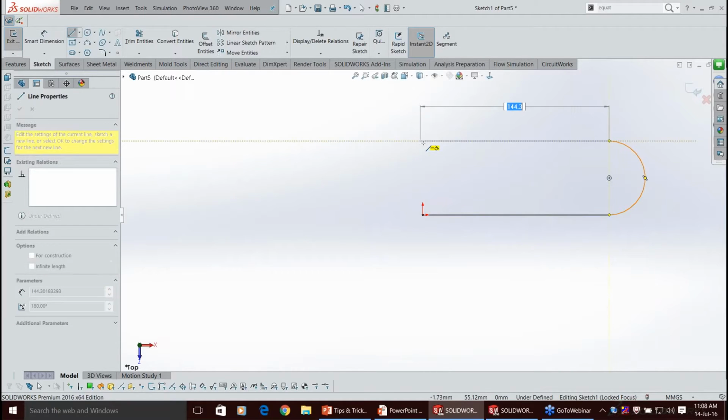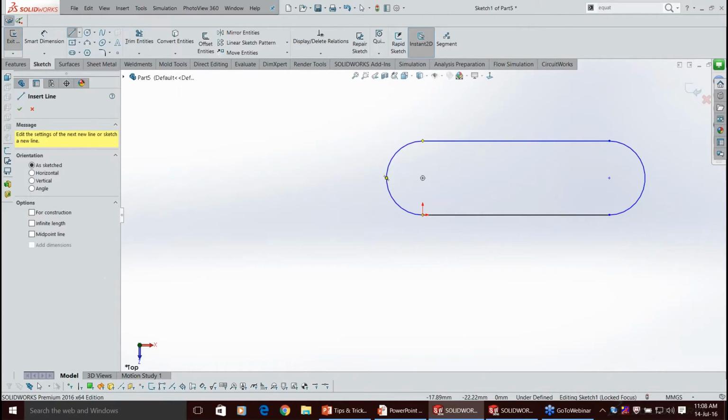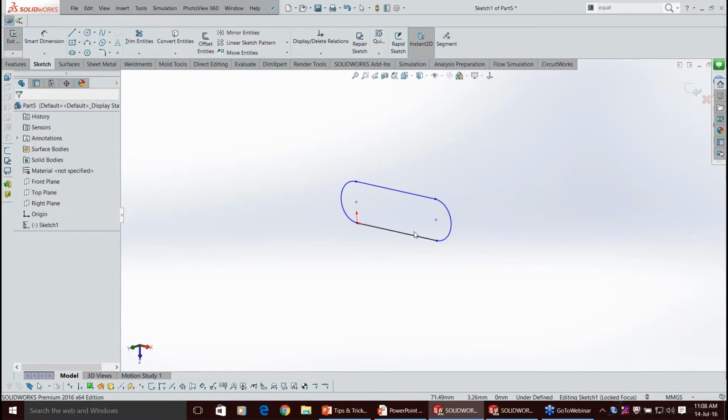Okay, once again I'm here. Once again I press the A key, you see, you get a nice curve there. It's as easy as that. So all of these things save a lot of time. When you're sketching a part, maybe a huge part which has a lot of sketches, all these quick tips and tricks that you use save you a lot of time.